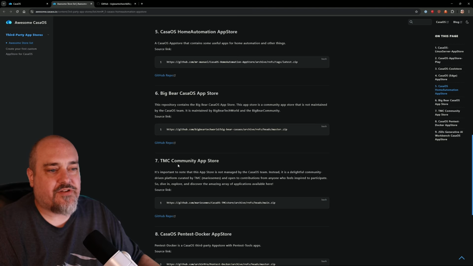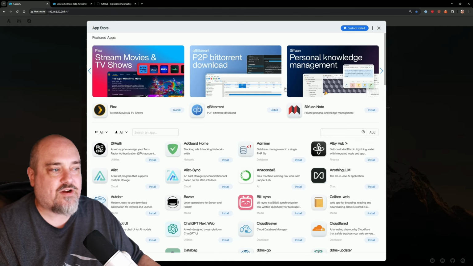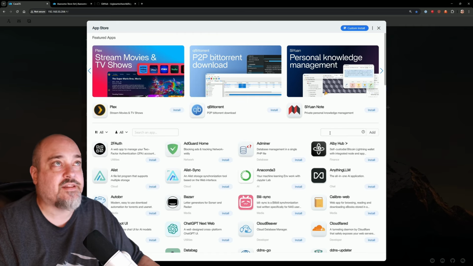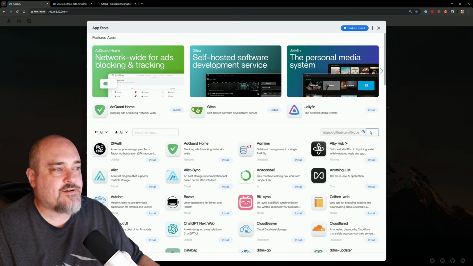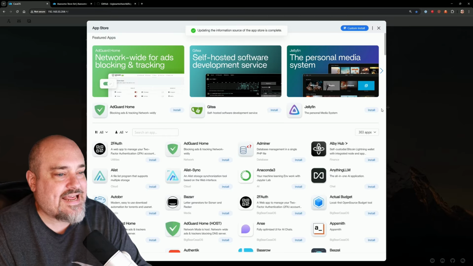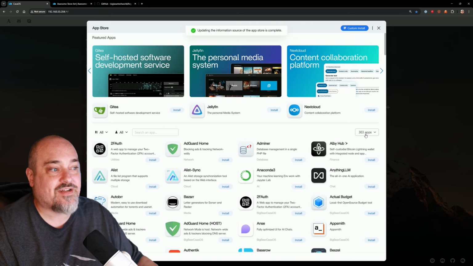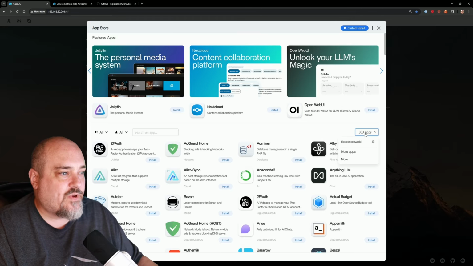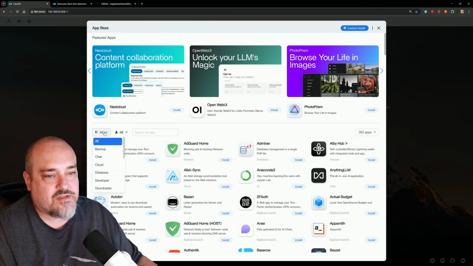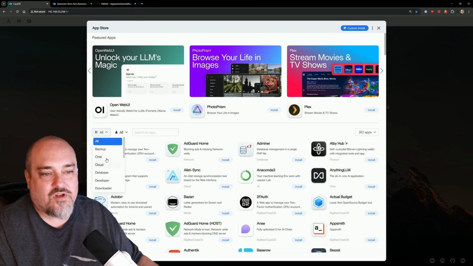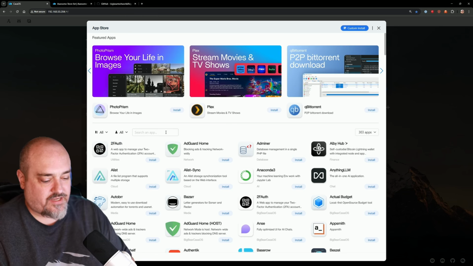So what we want to do is, where it has this GitHub link ending in .zip, we'll copy that, go back over here to CasaOS, and paste it in the add box right here. Then click add. And it's going to go ahead and add this to our store. You now see we have 303 applications. We can just show the Big Bear Tech applications if we want. We can show different categories here, but let's go ahead and do Linkwarden.